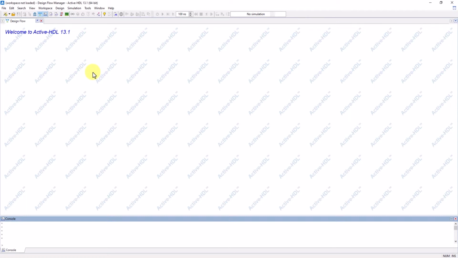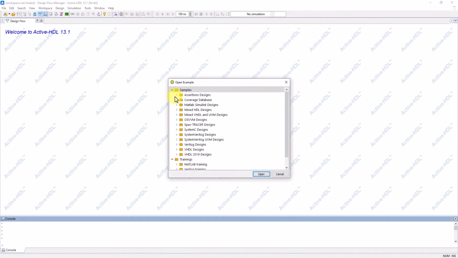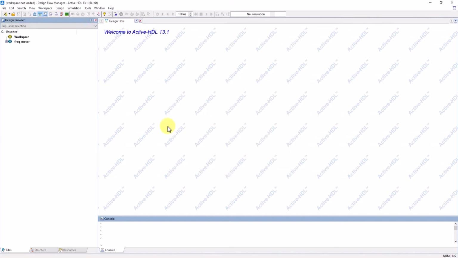To demonstrate the Design Flow Manager, I'll be using a sample design. First, let's go to Help and go to Open Example. In VHDL designs, under Samples, we'll open up the Frequency Meter workspace.